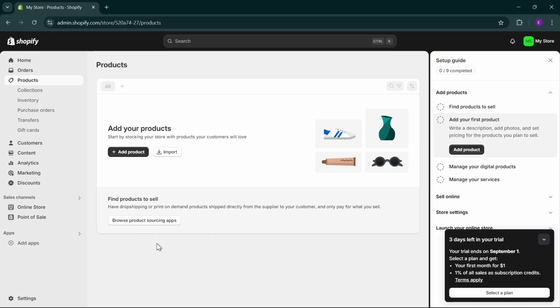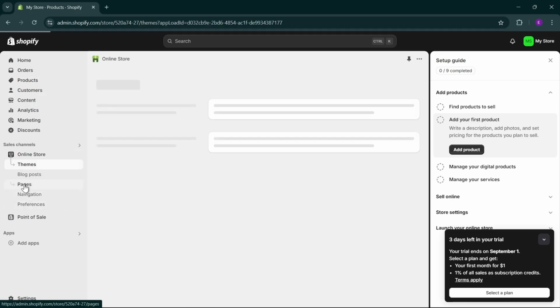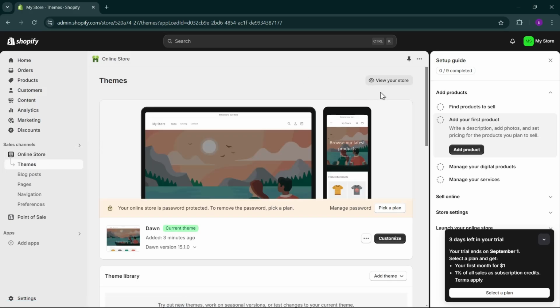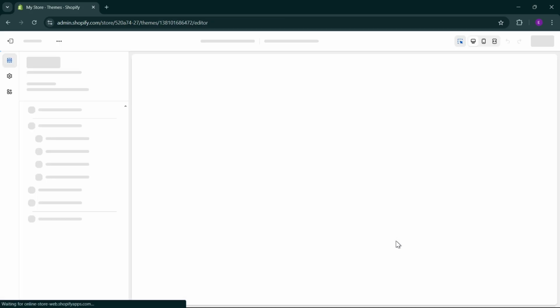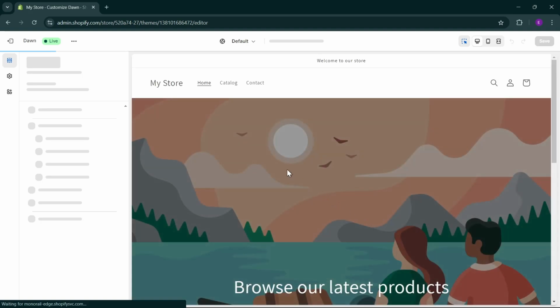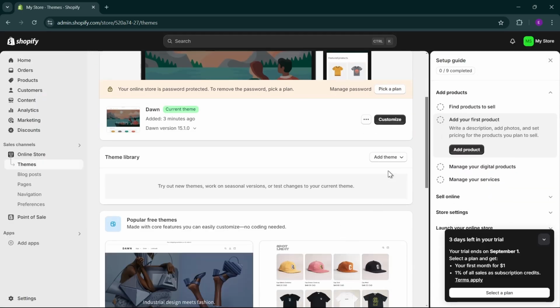So here, as you can see, you will find all the products that you have just added. Next, what we're going to do is customize our themes. This is very crucial and important for your Shopify store to create your own online store using these themes. If you click on the customize button, as you can see here, you'll now go to the editor. Here you can basically manage and customize your theme.